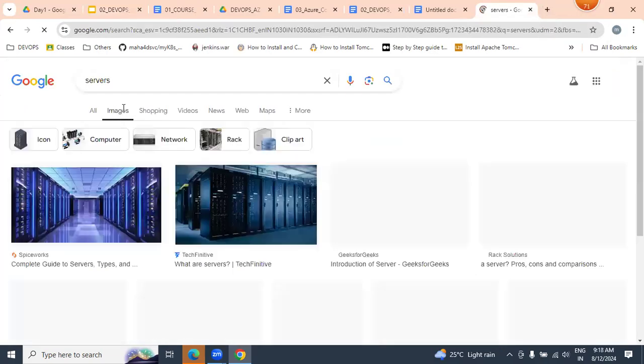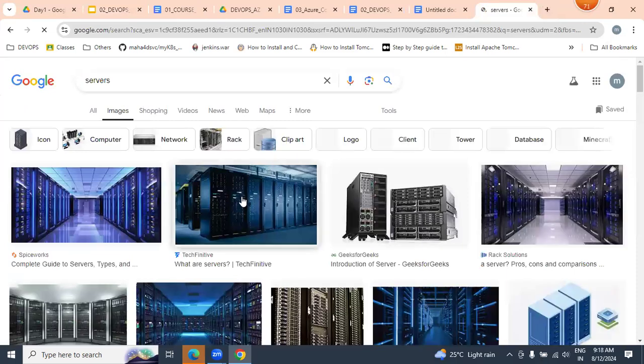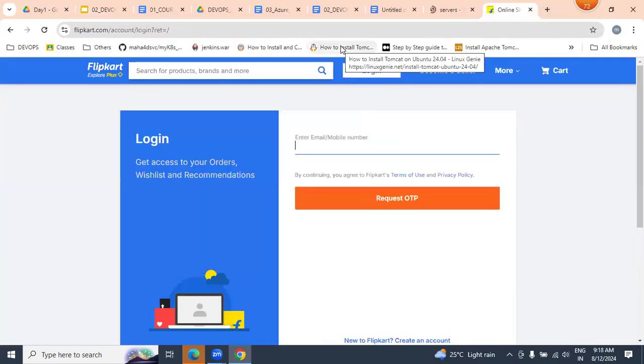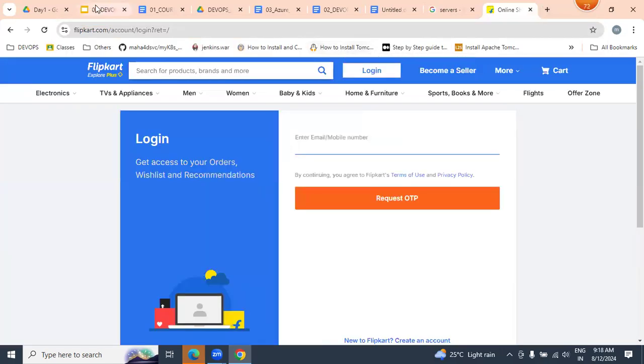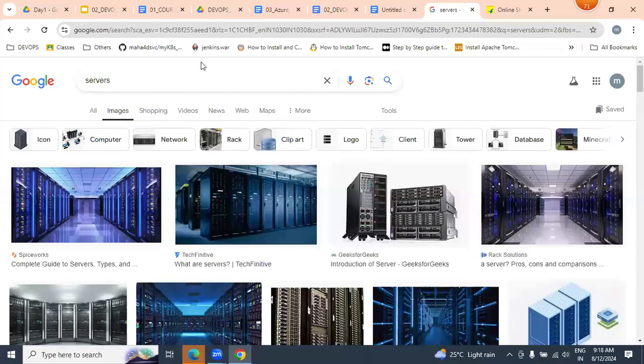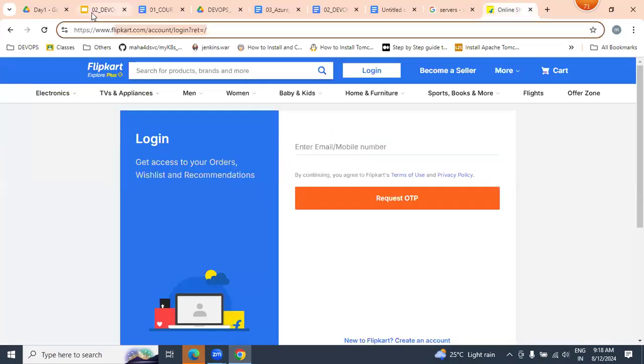Once it is placed on the server side, we can access it on the internet as an application like Flipkart or Amazon, BookMyShow. Guys, let us repeat for our friends. The working software, which is written in any programming language like Java, .NET, Python, we call an application. That application is placed on the server side. Then we can access it on the internet as a website.